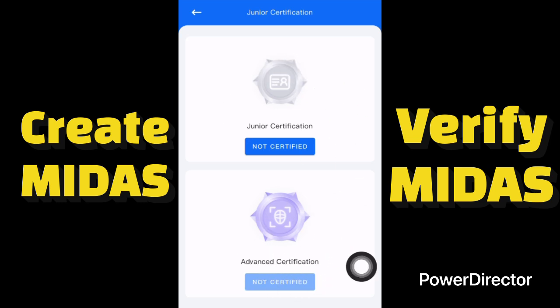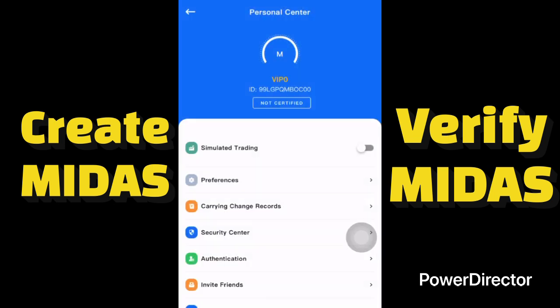With the advanced certification, you take a picture of your ID card and a selfie holding the ID card, then you upload it here. When you are done uploading the ID card and the image of you holding the ID card, they will verify it successfully. So when you are done verifying your account, you can then start trading.